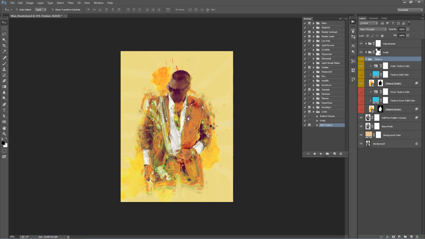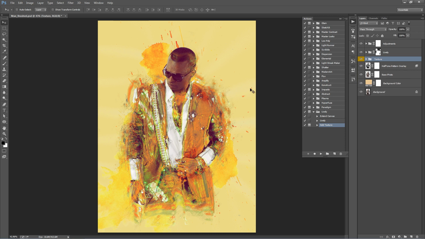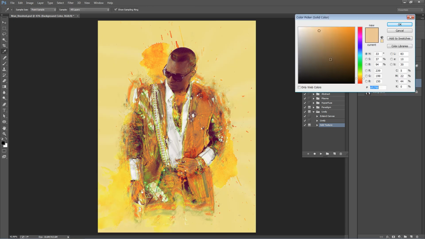Alright, so there we have it. If I zoom in, you can see it's applied the texture, and it's tried to remove the white as well, so that it bleeds onto our background color. What that action's done is create a folder called texture. So you can turn that one on and off. And the background color is here. All you need to do is double click on that box, and you can change the color to whatever you want.